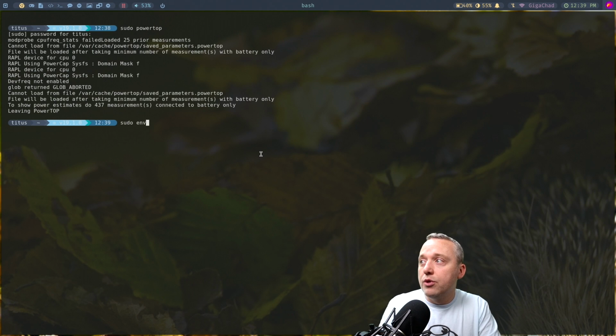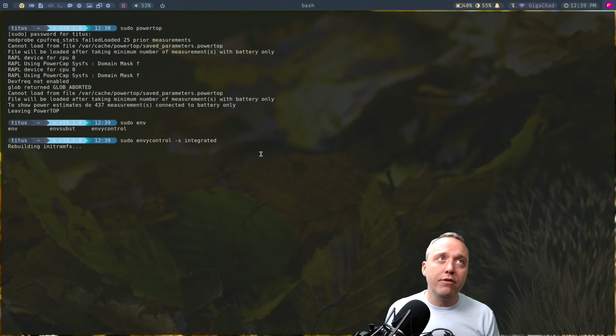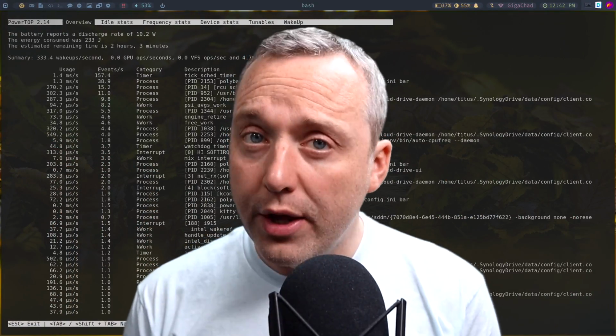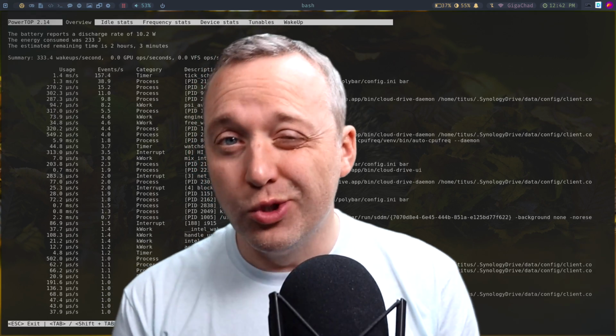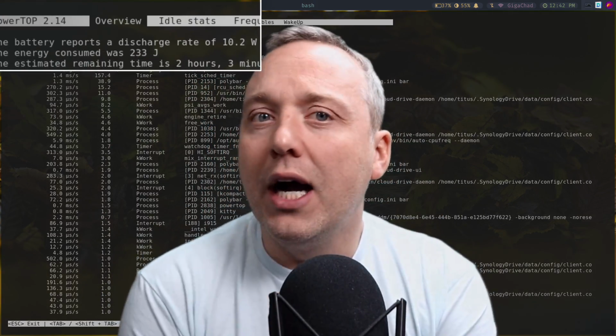And now we're going to do a sudo nvcontrol. We're going to switch to integrated. This is going to turn off our NVIDIA card. As soon as this is done, though, I'm not going to be able to mirror the screen anymore. So I'm going to actually do a screenshot with the powertop results. So this right here is the background with the full results. And you can see, actually, it's right over here, the 10 watts.